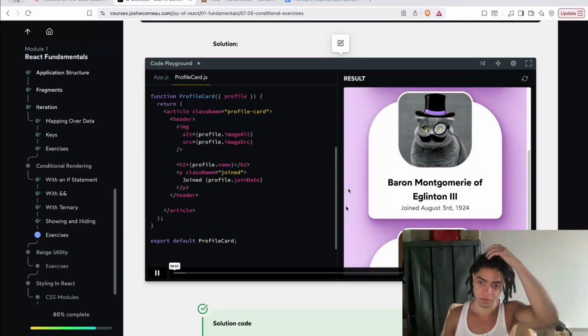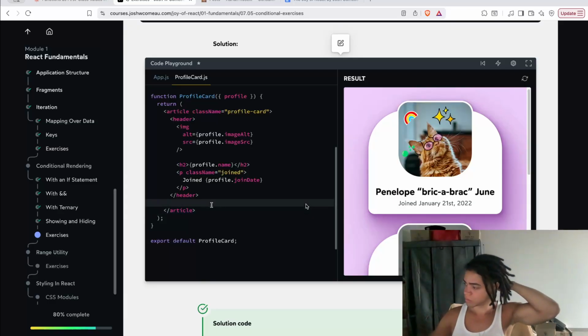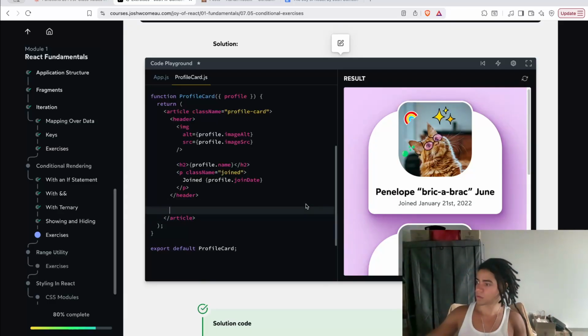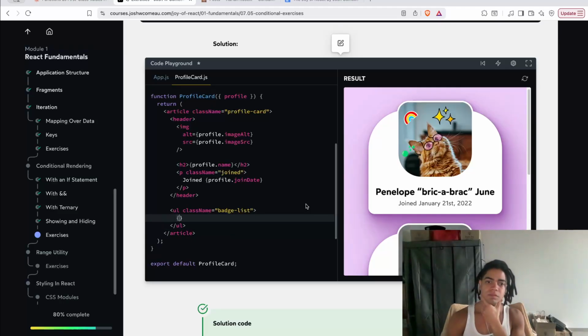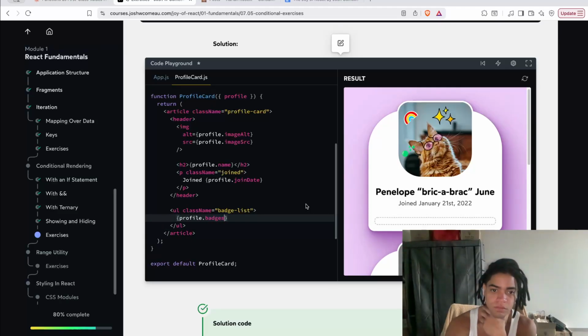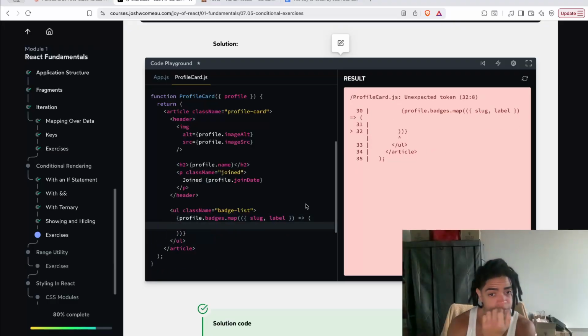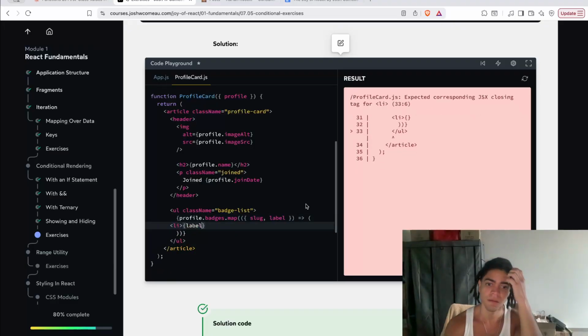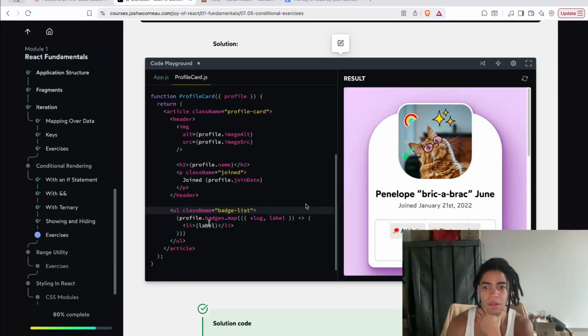So our goal is to render a list of badges under each of these people's profiles. Before we get to all the conditional stuff, let's just render the data that we have, and we'll worry about when to display it later. So I'm going to add an unordered list with the class name of badge list. Inside this unordered list, I'm going to map over the profile.badges array. I know I have two properties on this object, slug and label, so I'll destructure them here, and I will render a list item that includes the label. I know I went through that pretty quickly, but I figure we've done this a few times now, so this should be a familiar pattern.